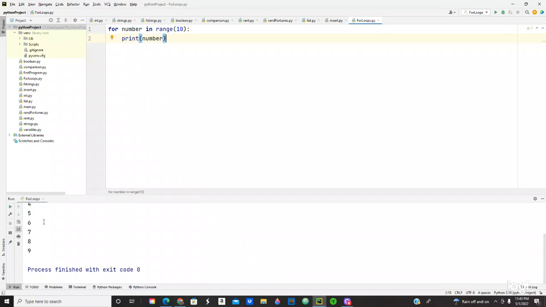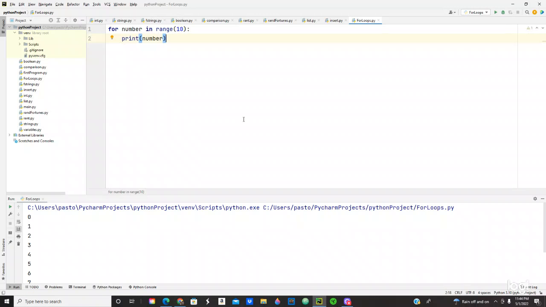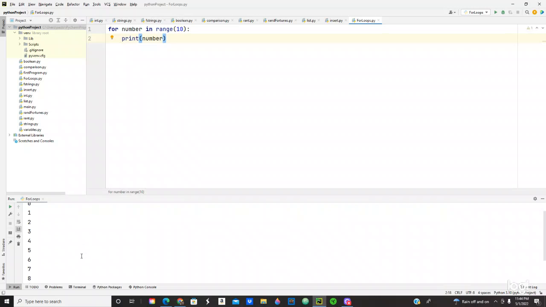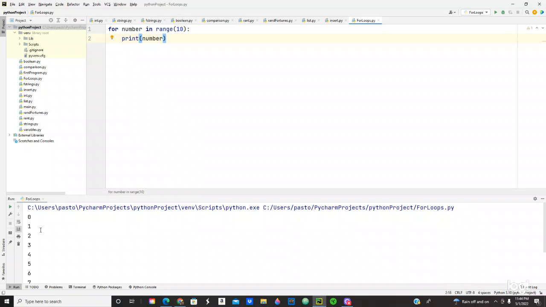Let's see, they give you 9. So it starts like on the list, right? So it starts with index 0, goes all the way to 9. What do you do if you want to start at number 10? Print number 10 from 1 to 10, not 0 all the way to 10.